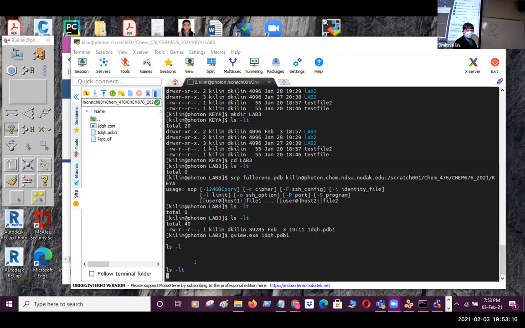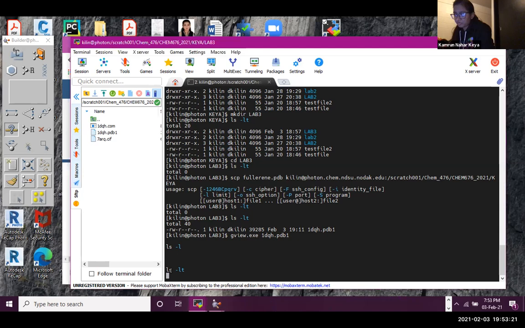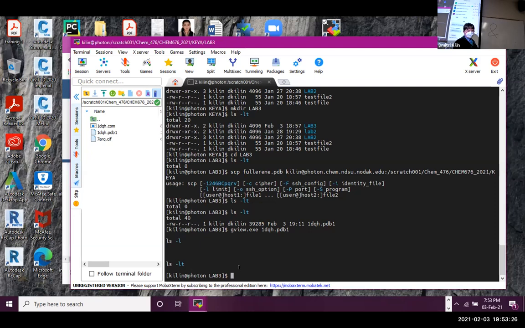Can you type Control C just in this window? Yes, I just type Control C. Control C simultaneously. Now it works. Now you can type any commands. If you want to use GaussView, you can type ls, enter. ls -lt, enter.